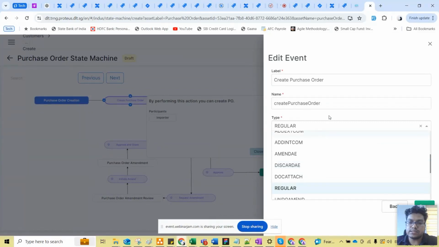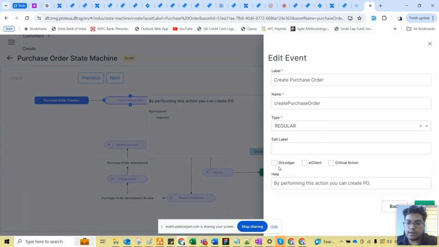And a few other things would be the on ledger and the critical action. The on ledger flag is something which we give to a particular action if that action needs to be on ledger, which means that it is a blockchain action. So we have control over whether these actions are blockchain or not, and that can be configured from the index itself.